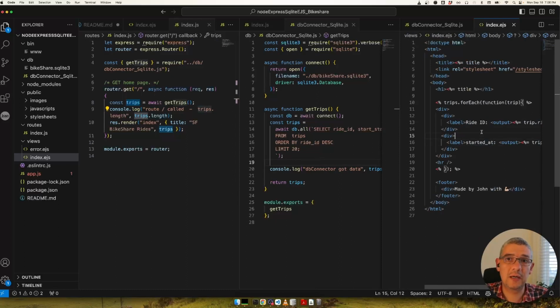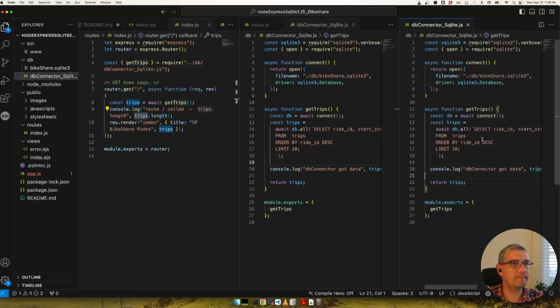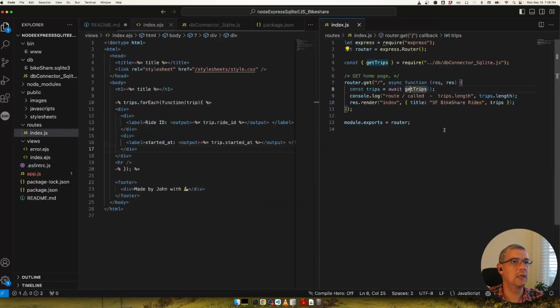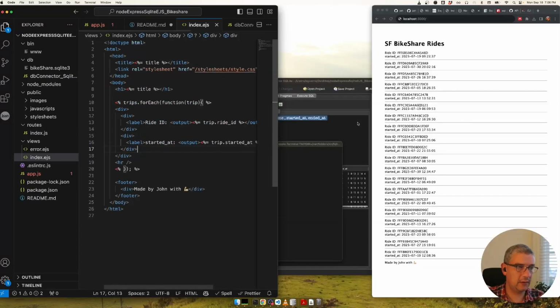What I want you to do now is try to replicate this. Let me put that into GitHub, and then I want you to try to show the other attributes that we have in the table. Good, so let's go and put that quickly on GitHub.